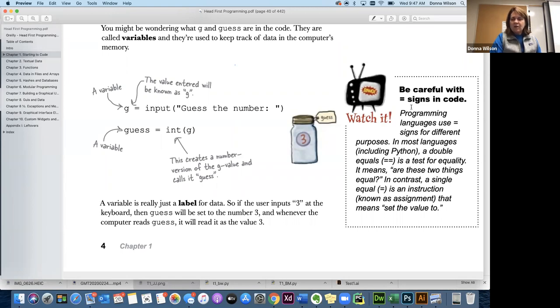And it says, be careful with equal signs in code. Programming languages use equal signs for different purposes. In most languages, including Python, a double equals is a test for equality. It means, are these two things equal? In contrast, a single equal is an instruction known as assignment. That means set the value to.